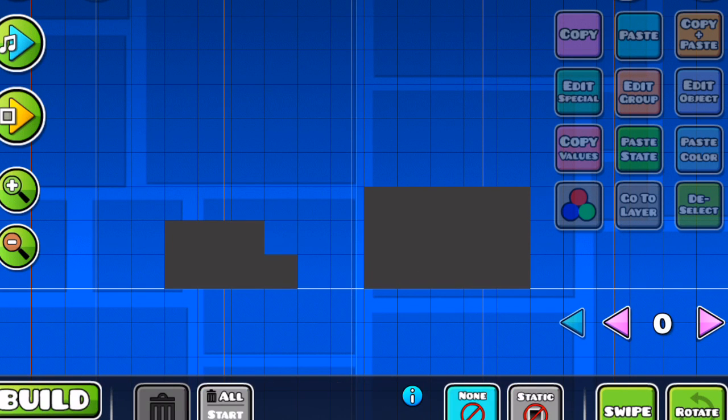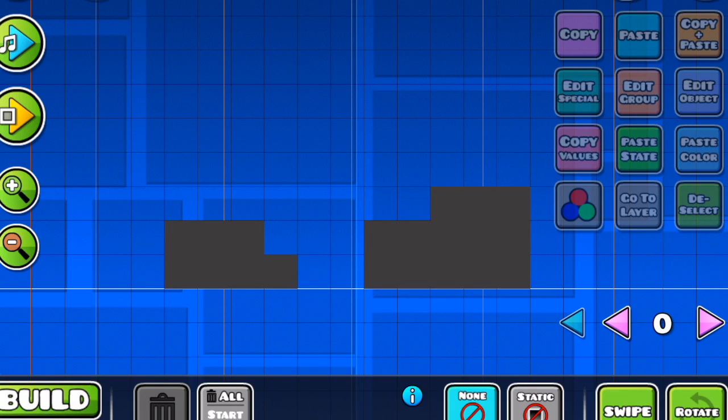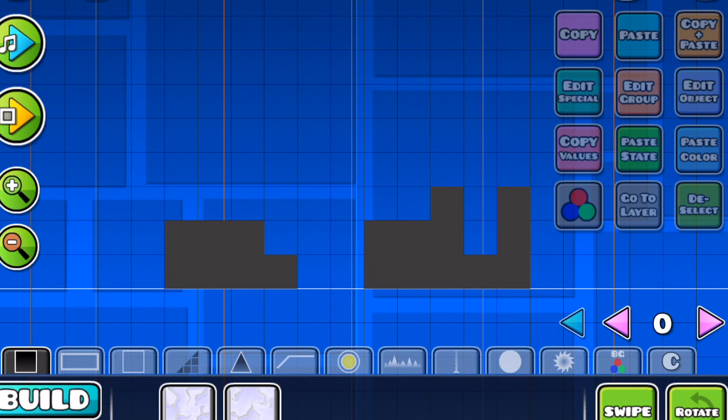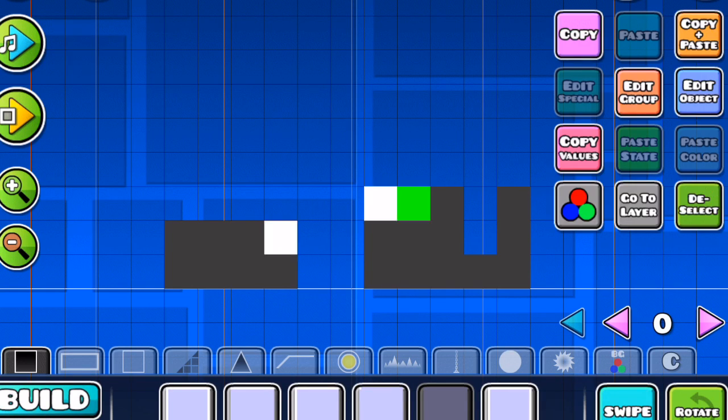Up next, you want to delete certain parts of the block. You can delete any part of the block you want, but I highly recommend the top area. Then fill them in with standard white blocks, and then we're going to choose the colors of those blocks.